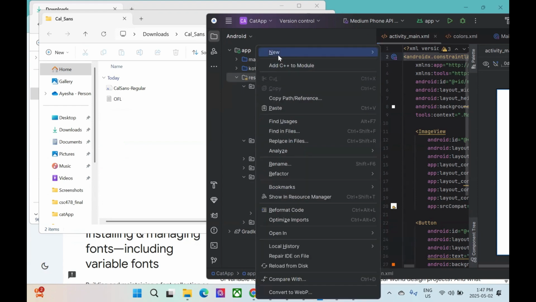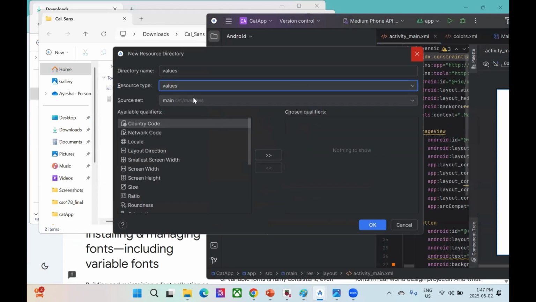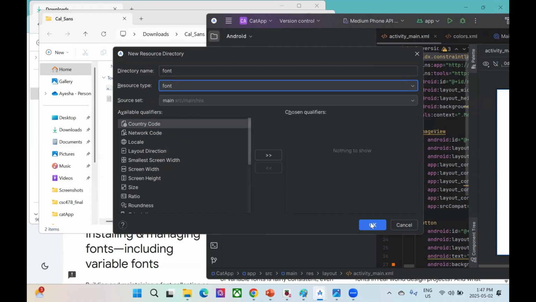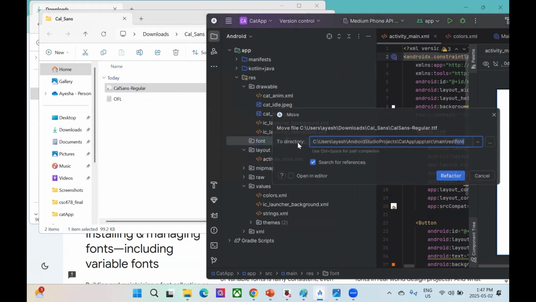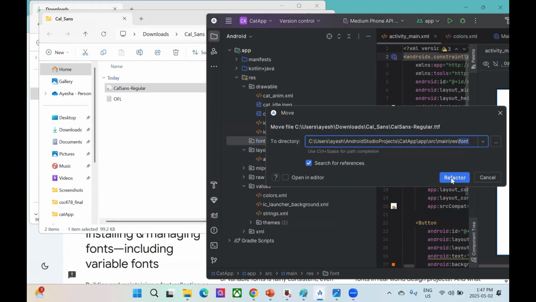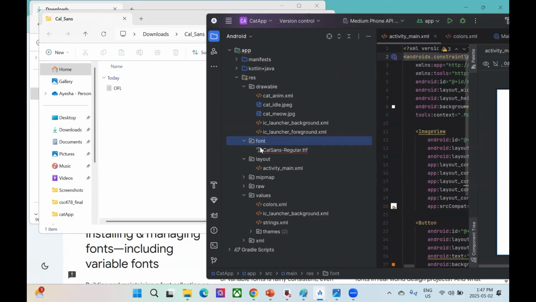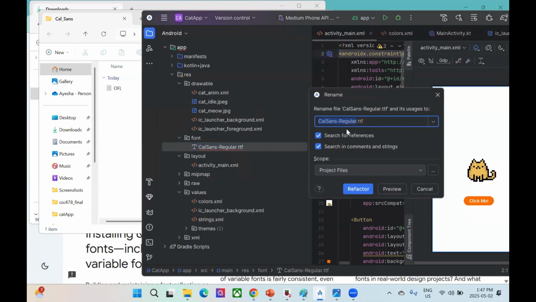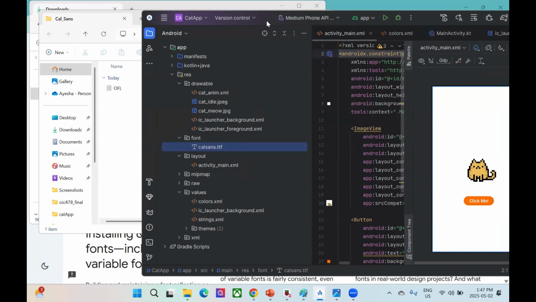or we can actually create a new folder here. So I'm going to click on this resource one, click on this new resource directory, and you'll see an option here that says font. Click on OK, drag and drop this over here, and you'll see the refactor option. So we'll just click on that. You'll probably notice there is a red squiggly line indicating an error. This is quite common for the names, so you can just right click on it, rename, and change it to Cal Sans, so something simple, and click on refactor. And now you can see the red squiggly line is gone.